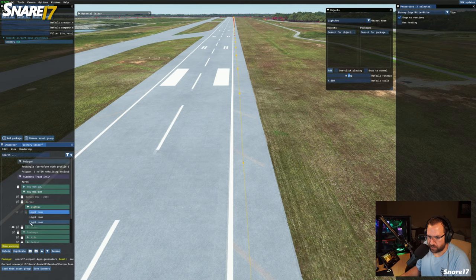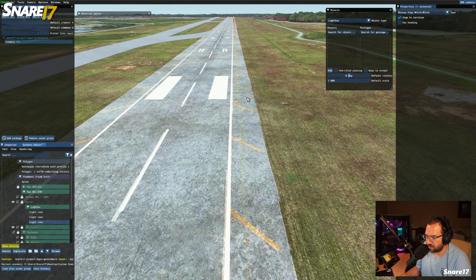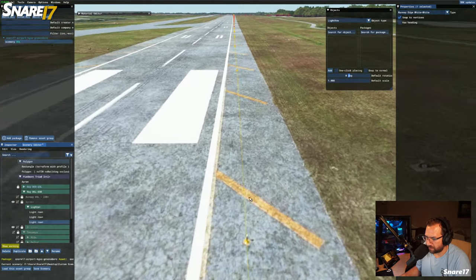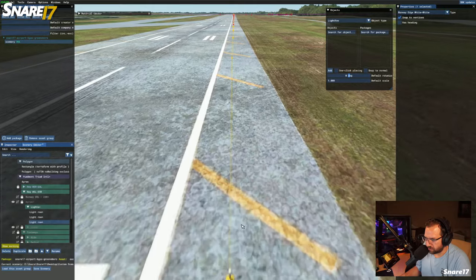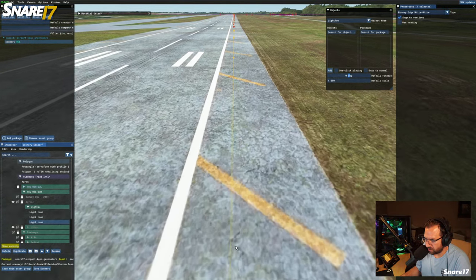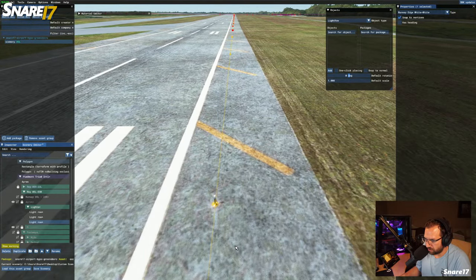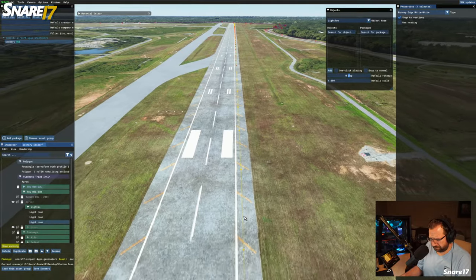Right, something has gone awry here. Let's turn this off. A couple of these lights are kind of wonky. That's in the right spot. That's in the right spot. I don't know, man. They look good to me.